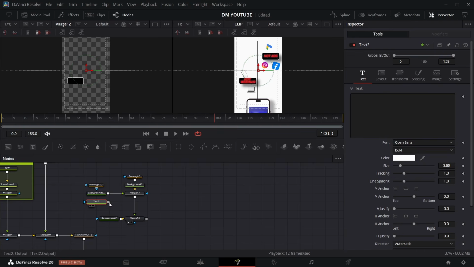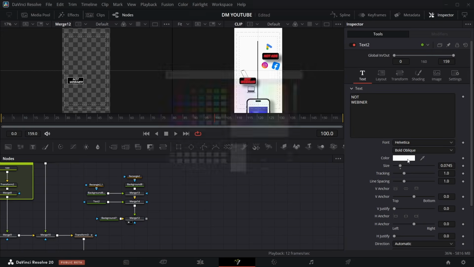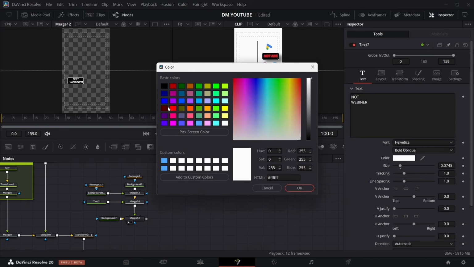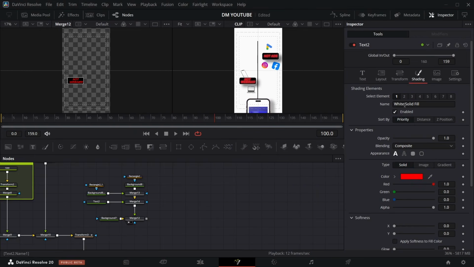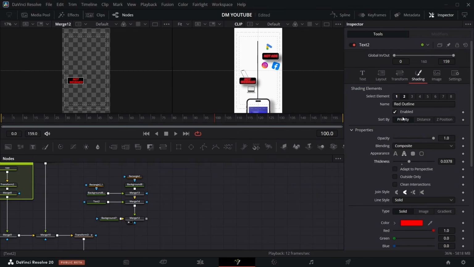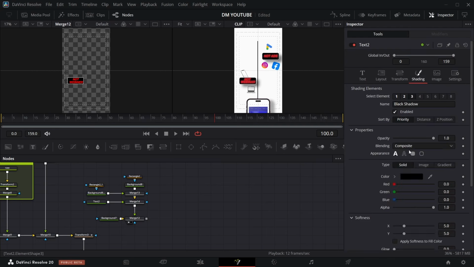box here, connect it here, and it's written webinar. I'm going to change the font to Vertical Public. Going to move it here. I think I'll just size it a little bit down. Okay, and I'm going to change the color to red. I'm going to go to shading, enable red outline, and I'm going to enable black shadow.